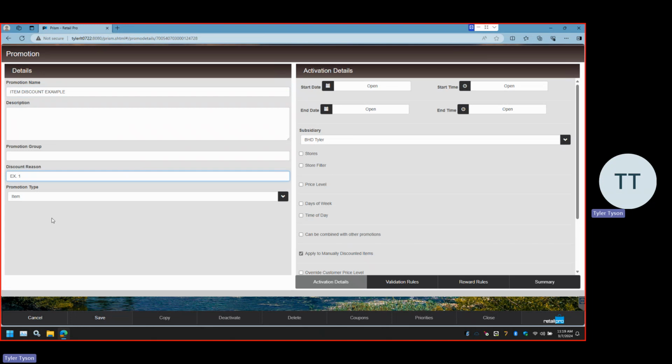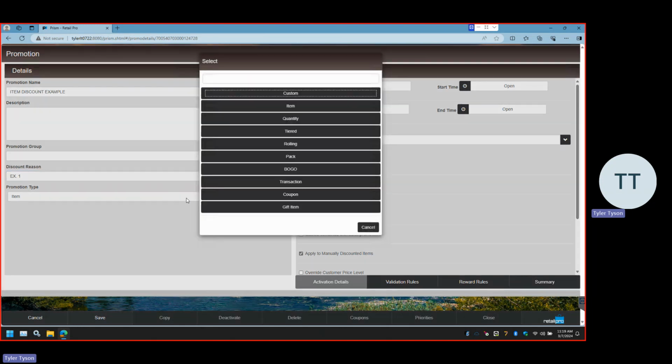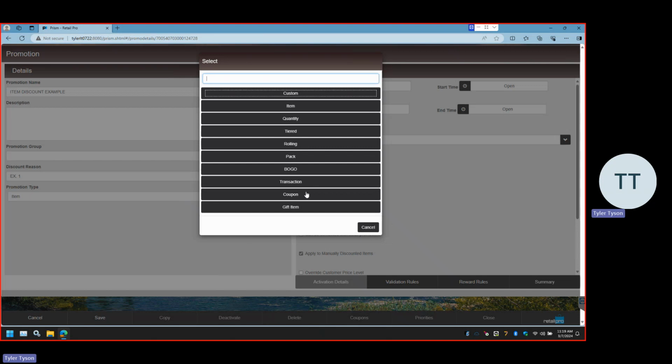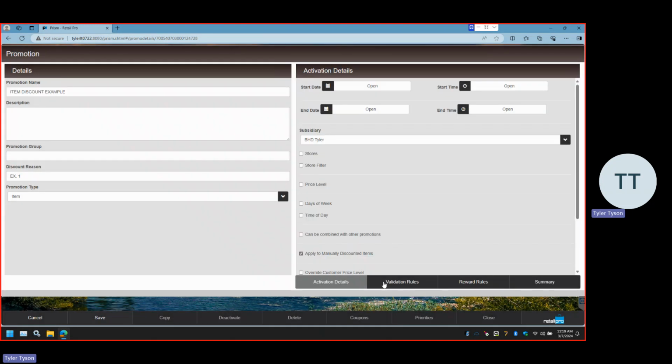We're doing an item discount, which is a simple promotion where if an item is listed on a transaction, it gets a discount. There's nothing fancy. It's a single unit rule. There are quantity discounts that will be discussed a little bit later in this conversation. Okay, quantity tiered and rolling. An item discount doesn't do any of that. It's a single item, gets a single discount, percentage or dollar amount or price change. Let's look at activation details.